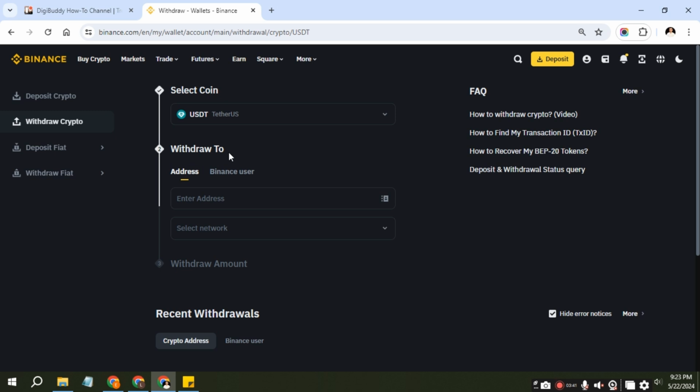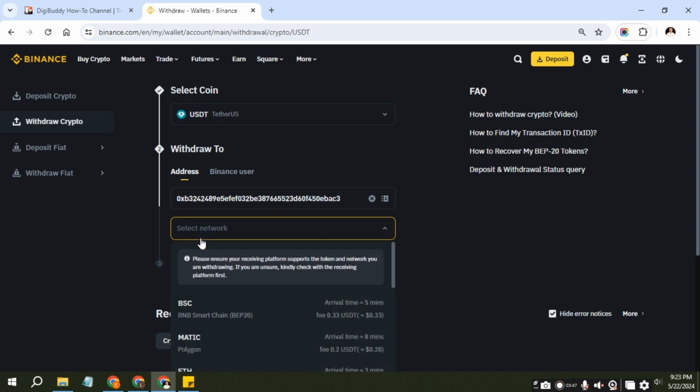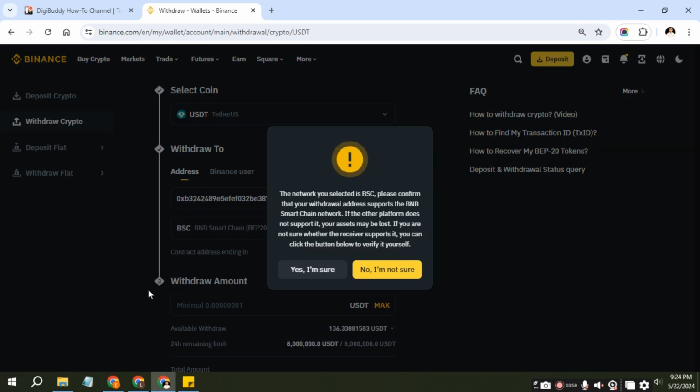On the withdrawal page, paste the previously copied deposit address into the address field. Make sure to select the same network you chose earlier, such as the BSC network. Confirm by clicking Yes, I'm sure.